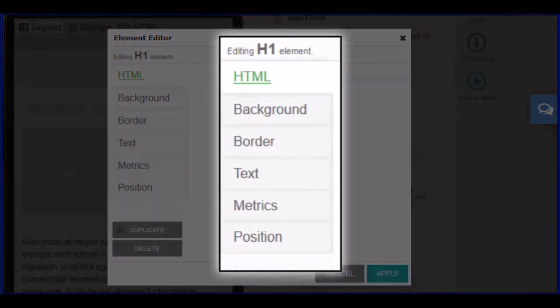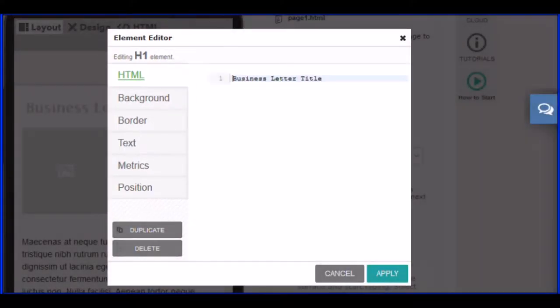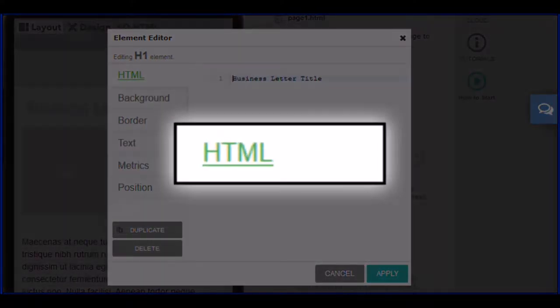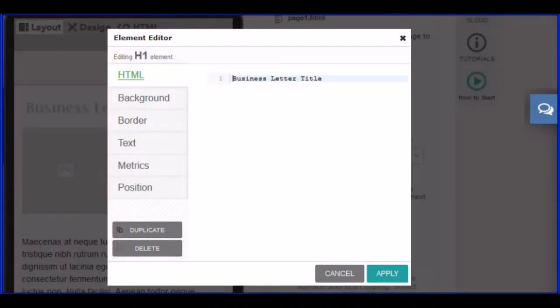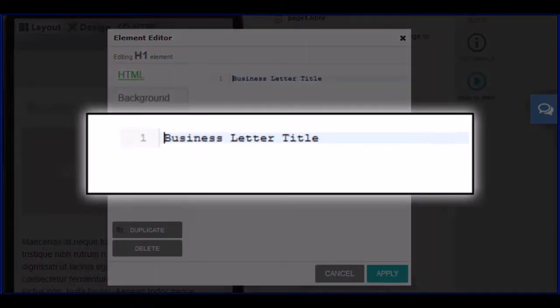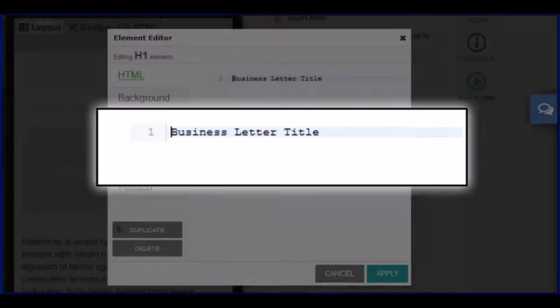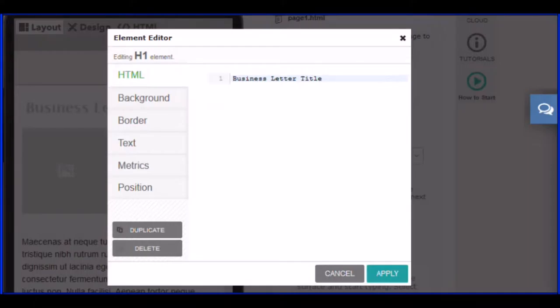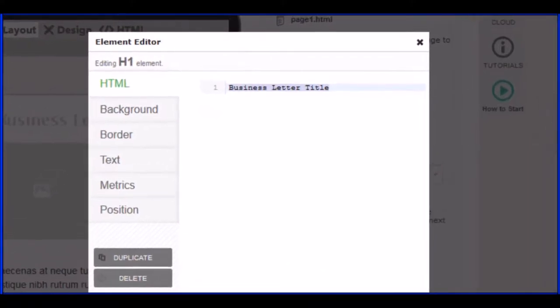Each category contains a series of fields that we can configure. But let's look at the basic settings for this page type. In the first category you will always find the HTML settings. Depending on the element you will find different fields. As this element is simply text, you can change the contents of the text. To change the text, simply delete the current text and type the text you want.